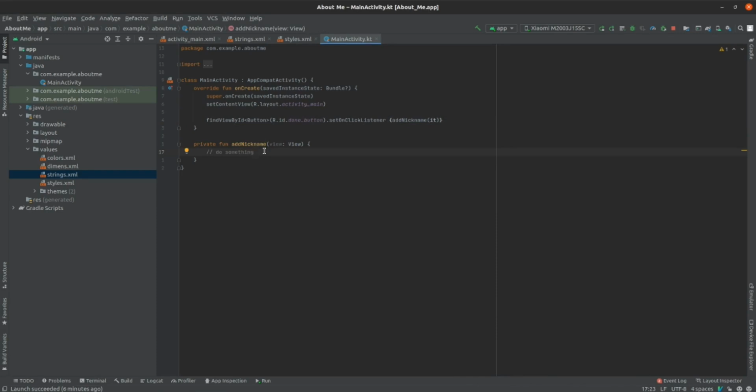Now we are going to do something, and let me write the steps. First, take the nickname text. And now, as soon as the user presses the done button, the text input field should be gone. So we want the text input to be gone. So remove text input. After this, we want to remove the button also, and after that we want to display the nickname somewhere, obviously, which we didn't do yet. So let's try to do these things.